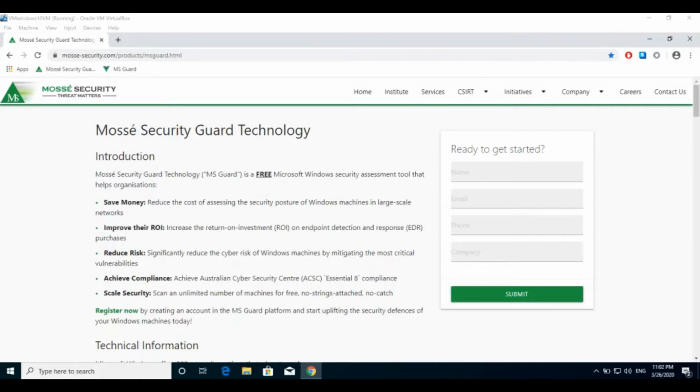So Mossé Guard Security Technology, also known as MS Guard, is a free Windows security assessment tool that assesses your Windows security settings aligned to the Windows 10 hardening guide that the Australian Cybersecurity Centre puts out. On a Windows operating system, there's 300 or more security settings and many of them are turned off by default. So what the tool does is it'll go through each setting and give you a yes or no if it's turned on or turned off. And if it is turned off, it'll say what the security vulnerabilities are that have been created from this setting.